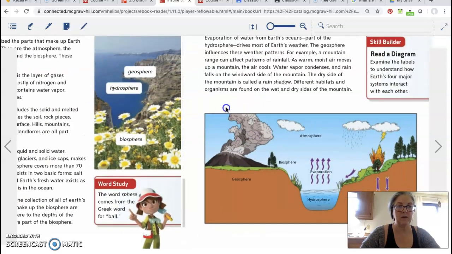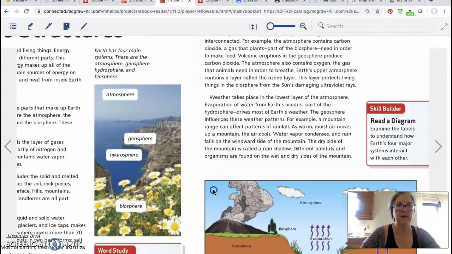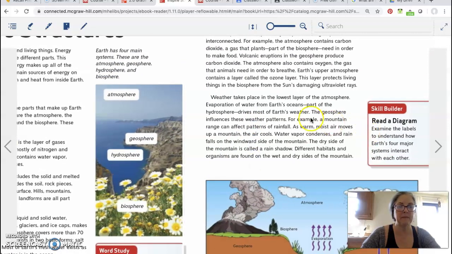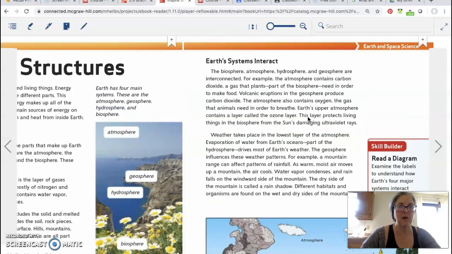I'm moving on to page 139. A little bit more reading here, not much. Let me scroll up a little bit more. Earth's systems interact. The biosphere, atmosphere, hydrosphere, and geosphere are all interconnected. For example, the atmosphere contains carbon dioxide, a gas that plants, part of the biosphere, need in order to make food. Volcanic eruptions in the geosphere produce carbon dioxide as well. The atmosphere also contains oxygen, the gas that animals need in order to breathe.